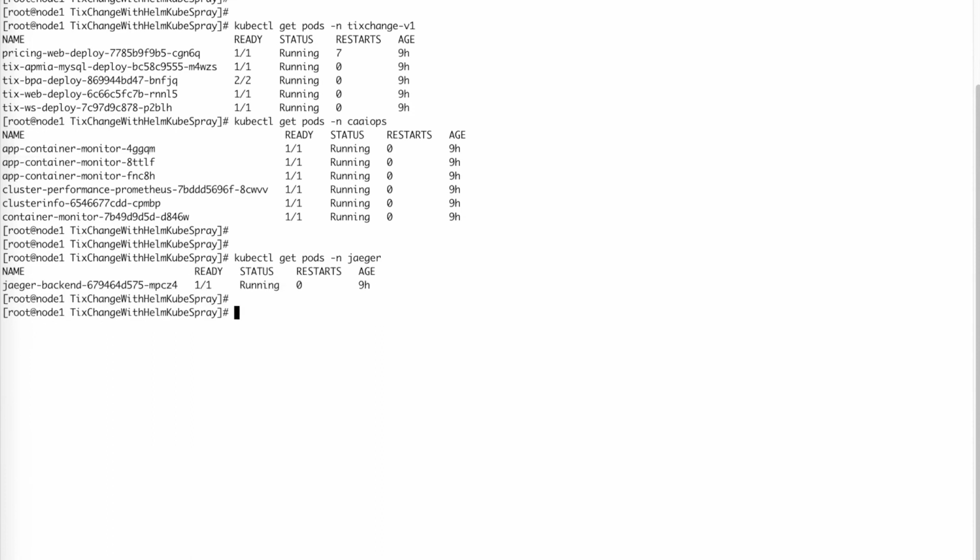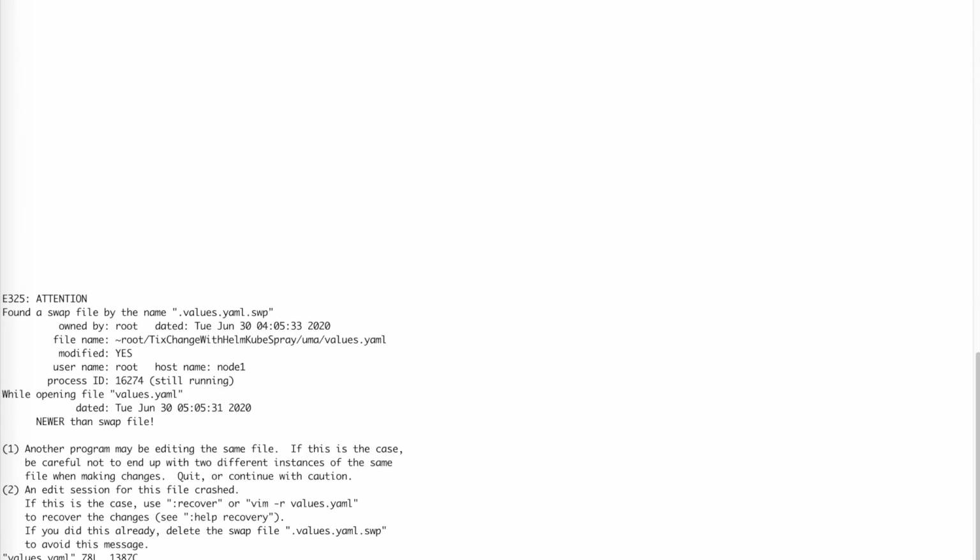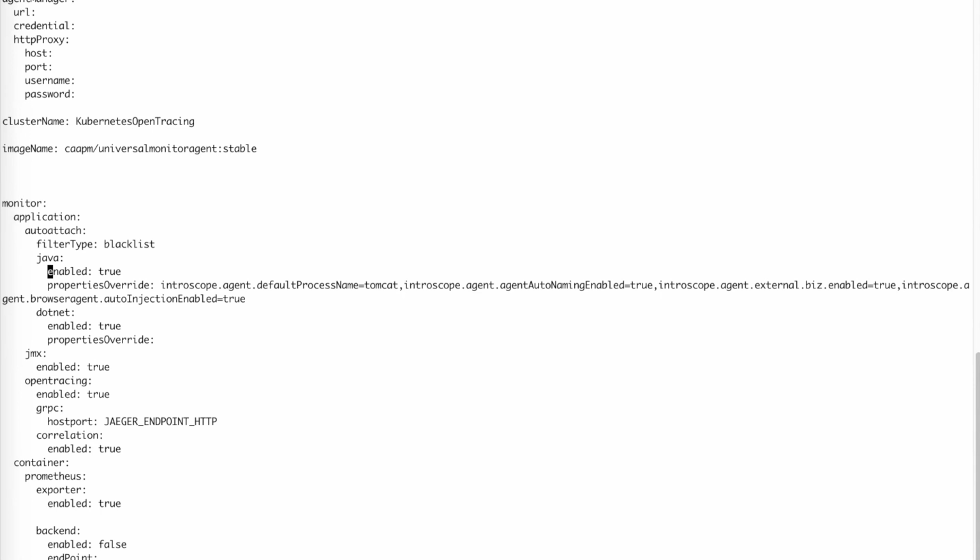Okay, so from a UMA perspective, all you need to do is download the Helm chart for UMA from Docker Hub, and you get all of these files in the values.yaml. And the only thing that you need to do is make sure that you have the OpenTracing property set to true. What it does is it ingests a header that we are going to be picking up or extracting on the client side.